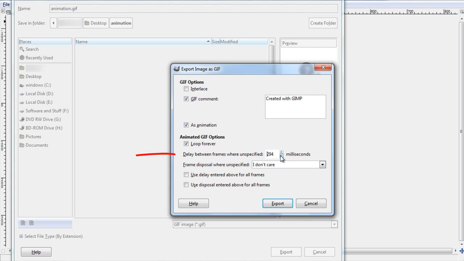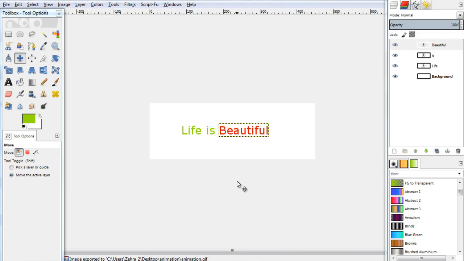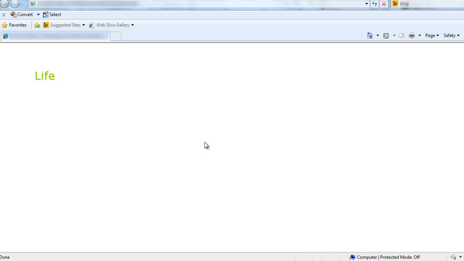Over here, you have the Delay Between Frames option. What this will do is set all of the frames in the animation to a particular time frame, according to the value we put here. 1000 milliseconds equals 1 second, so let's change the value to 354 over here. After that, let's click on the Export button and open up the file. And here you can see the animation we made using GIMP.